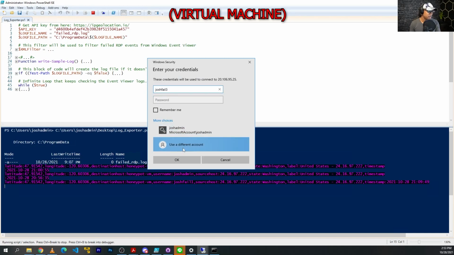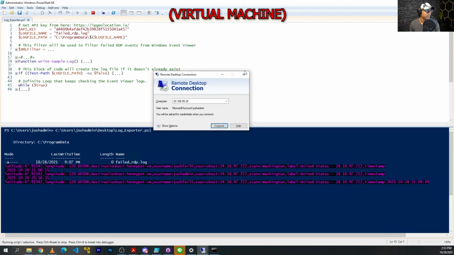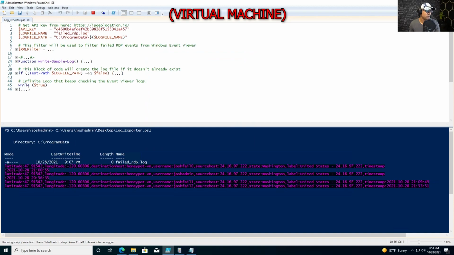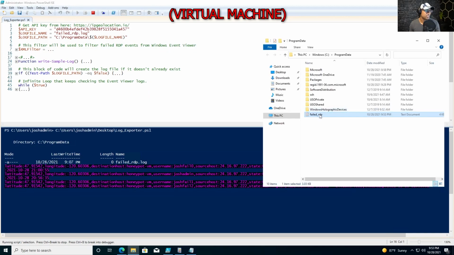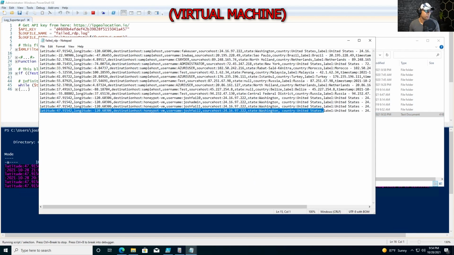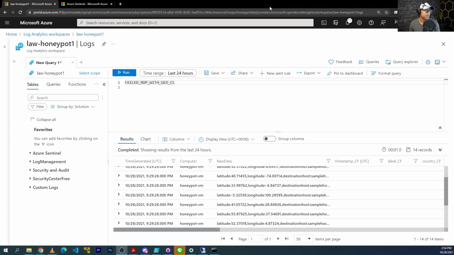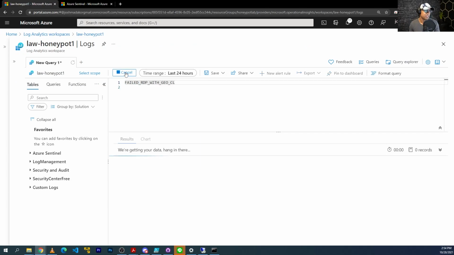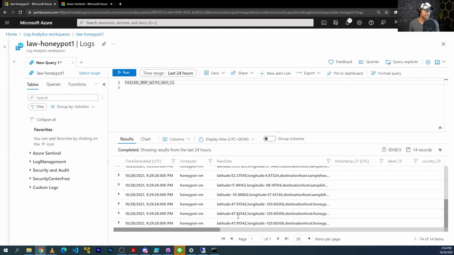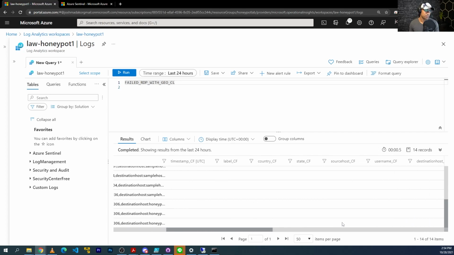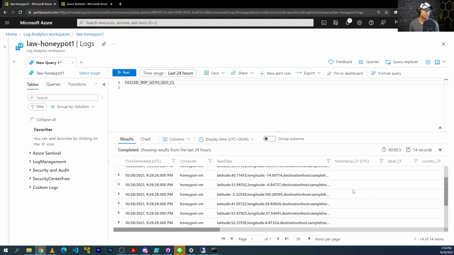I'll just name this one Josh, failed with a bunch of junk password. Close this, and we see we got another log here. There's a fourth one for me failing. Now I'm going to minimize the VM. This is back in log analytics. In a few minutes, we should see the login here, and then we should see the actual fields being parsed out of it. I'll go ahead and pause the video, and I will come back when the log starts getting parsed out. Maybe 10 minutes, I'm not sure.